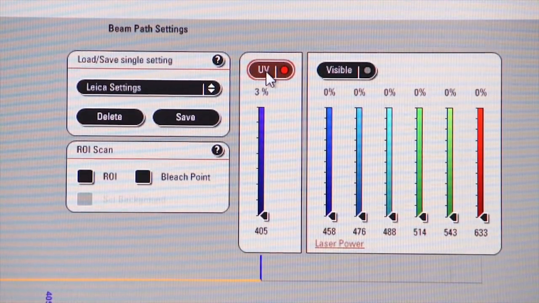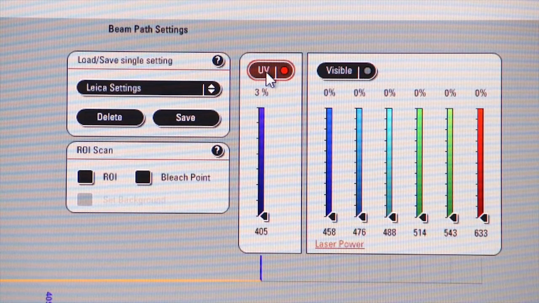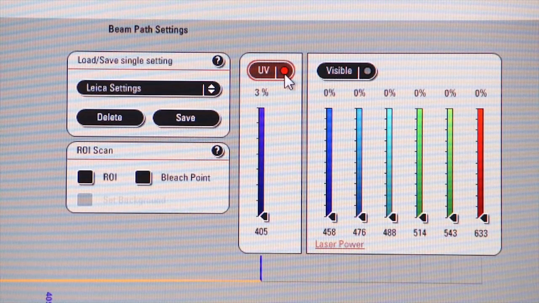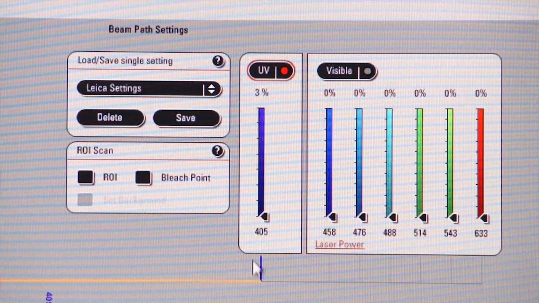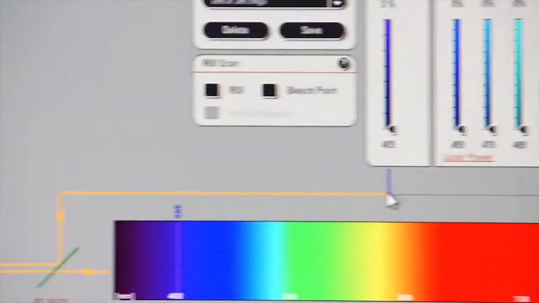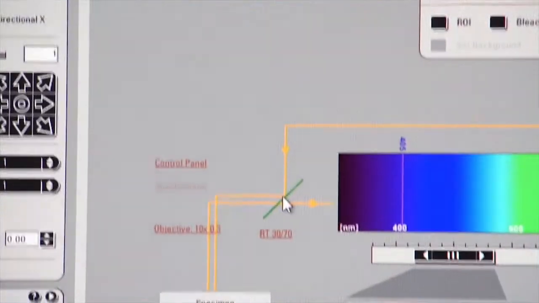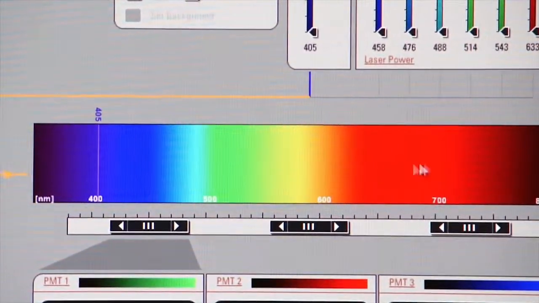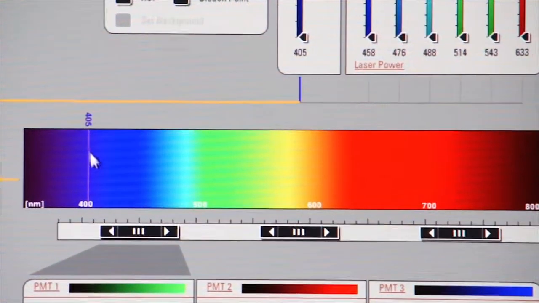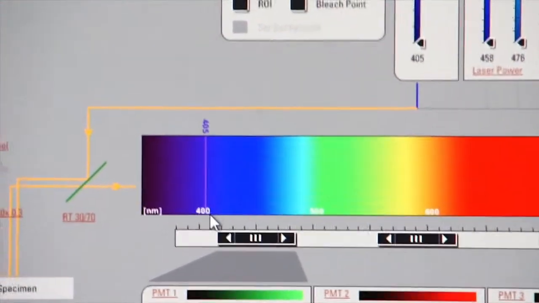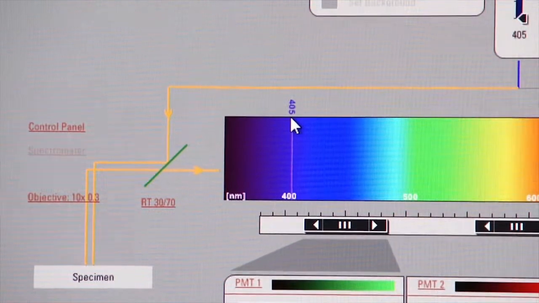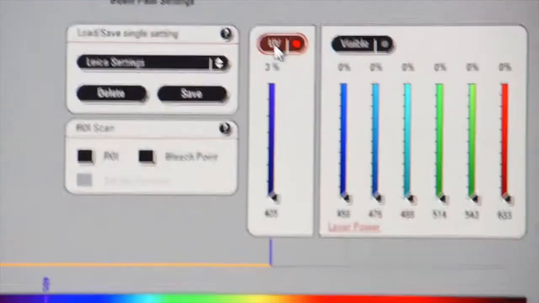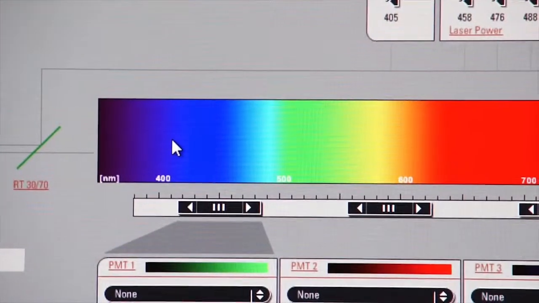and as you can see, when I click on the tab for the UV laser, the red light indicates the laser is powered up, and a line comes down showing that a laser line is being generated, and this line comes down to show me the dichroic mirror, which we'll talk about in a second. But if you look on this spectrum, you'll see that on the visible spectrum, we now have a single laser line of 405 nanometers. If I turn the UV laser off, that laser line goes away.